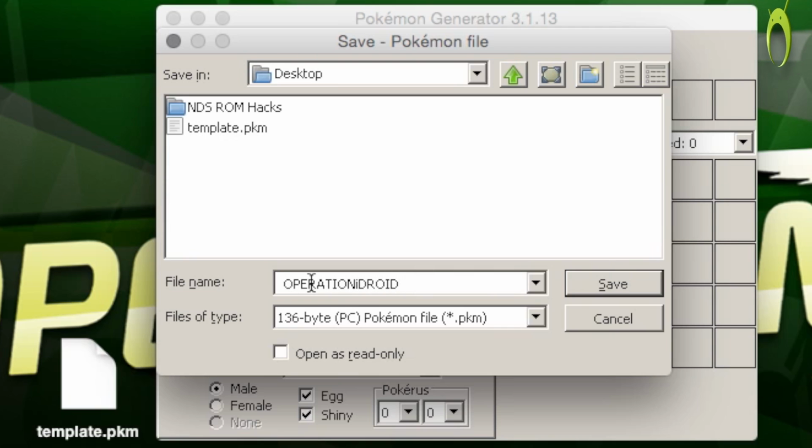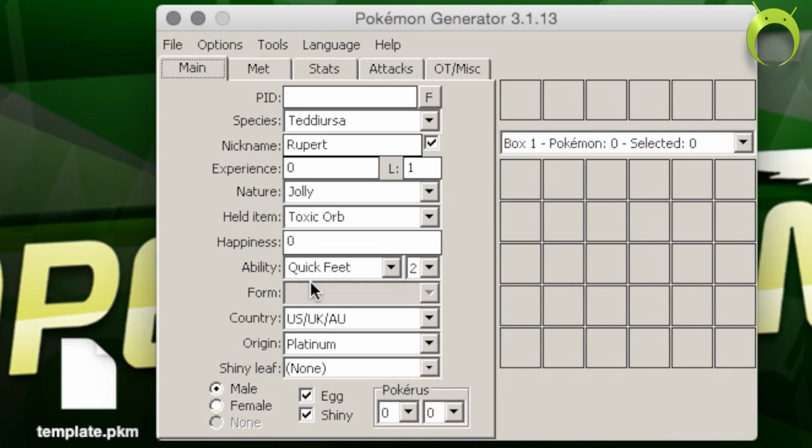Don't name it the Pokemon that you're sending because that's just spoilers for me, and I intend on playing through this game whenever I have the time. So I'm just going to go ahead and select save, and then your .pkm will be saved to your desktop.